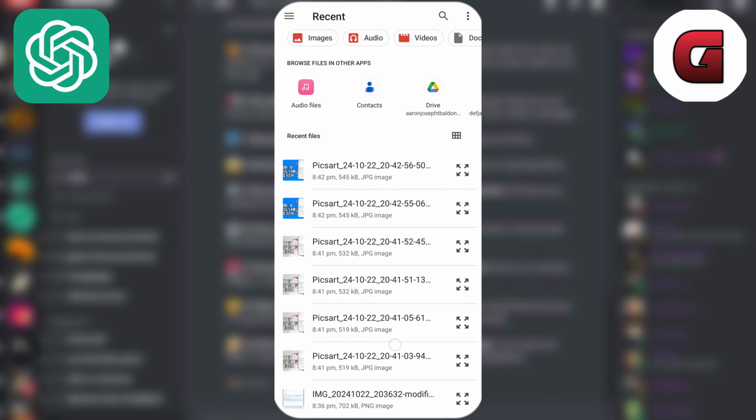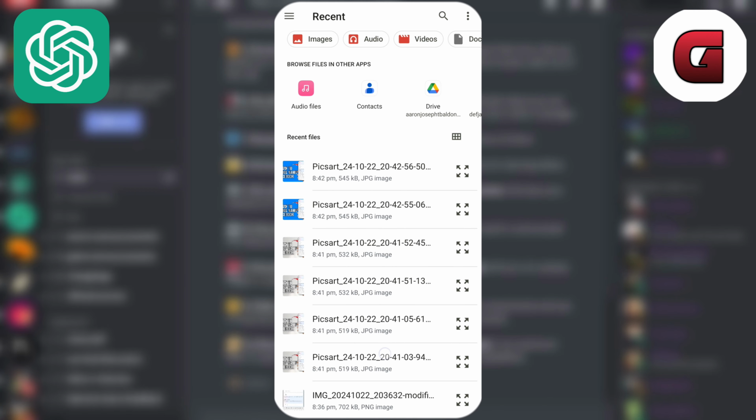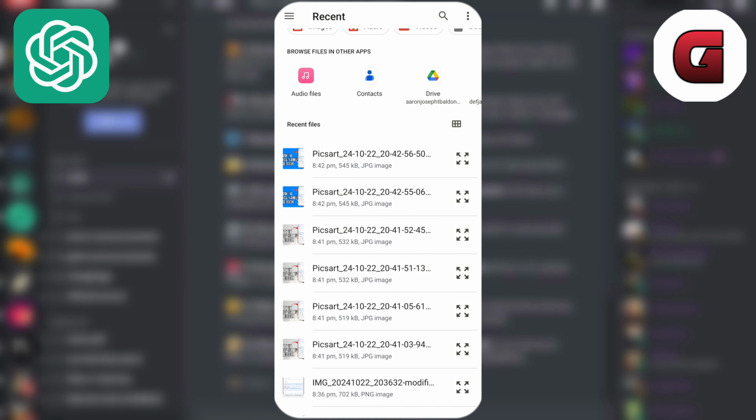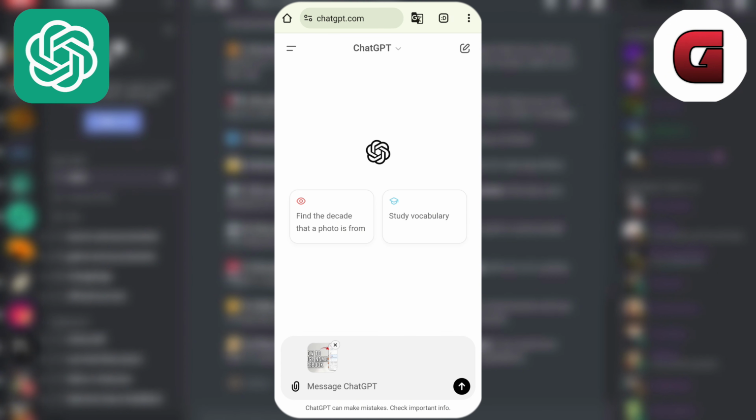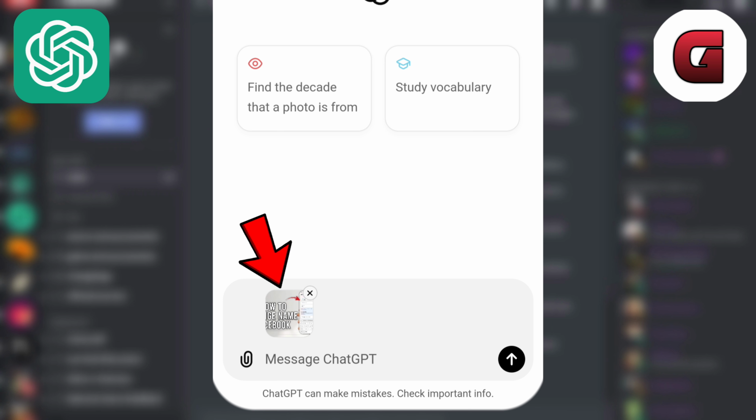And then there you go guys. You will now be able to see all the images saved on your device, so just select the one that you want to use on ChatGPT. And after selecting the image, it will now be attached.